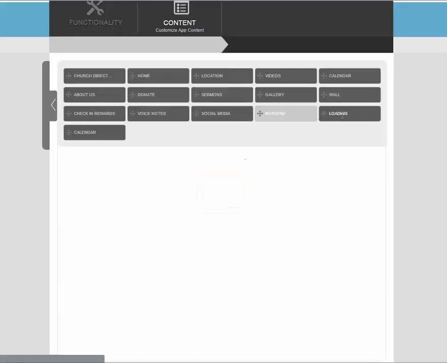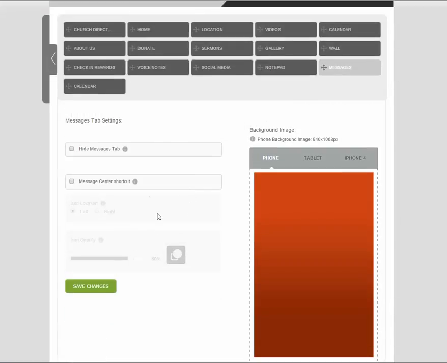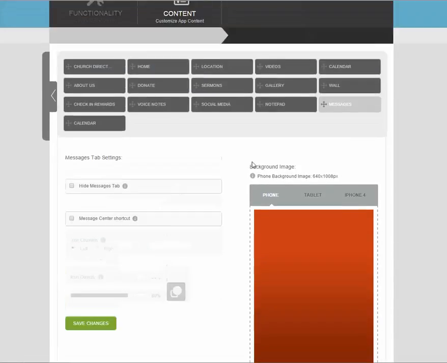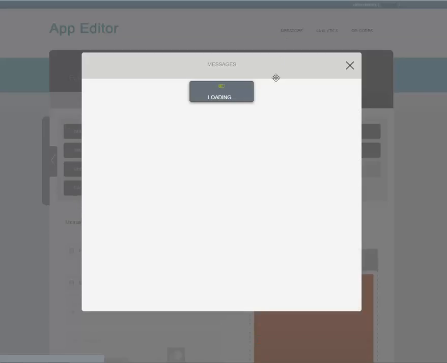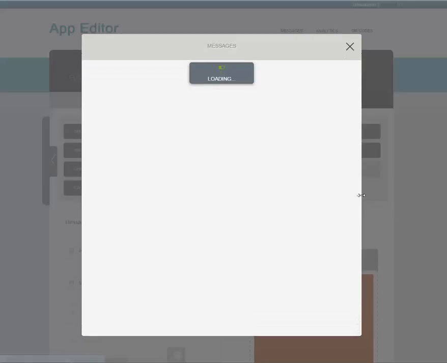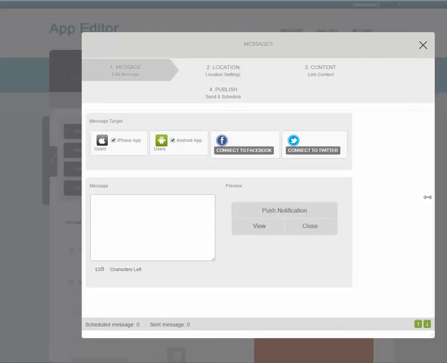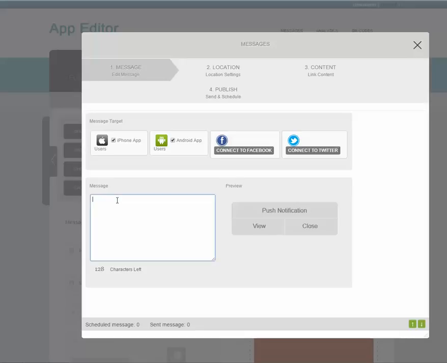Notepad is a built-in feature. Messages are where push notifications are stored. Not a lot for you to do on this end, and we already showed you calendar. A very important feature here is messages. This is where you send out push notifications. We recommend that you use this feature one to four times a month, maybe twice a month. You don't want to do it too much, but you don't want to not use it.